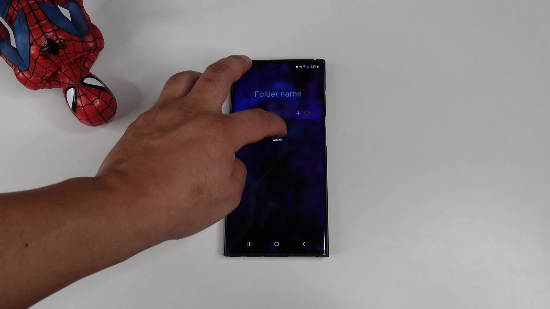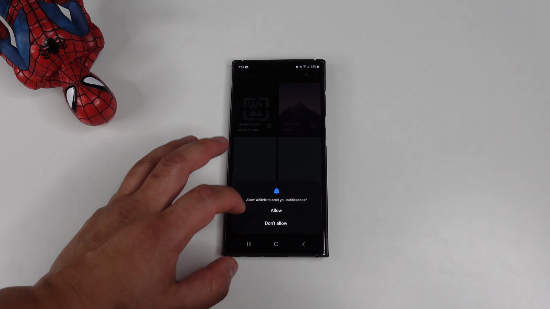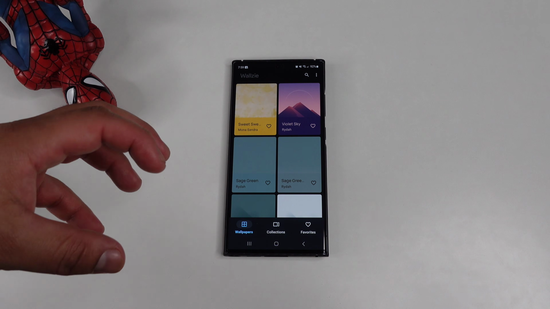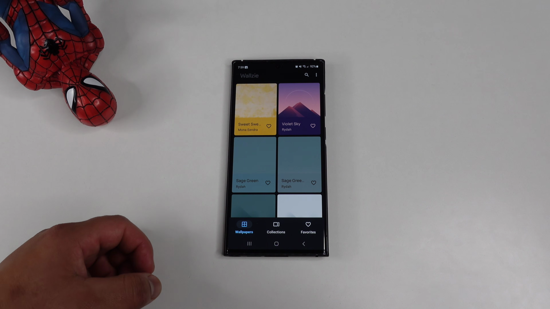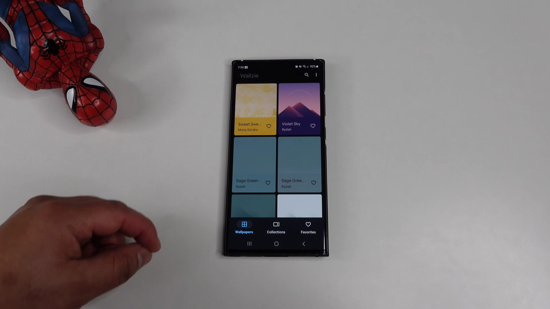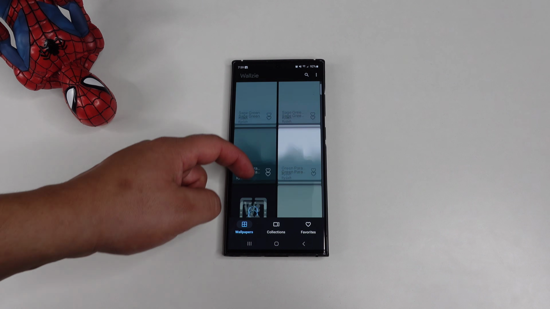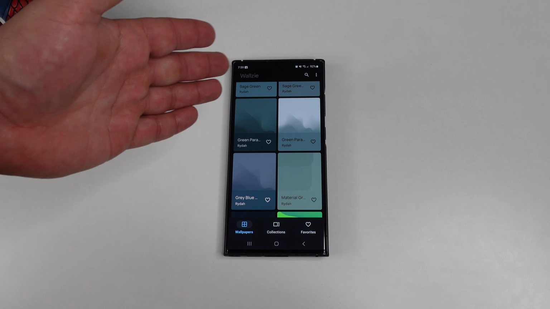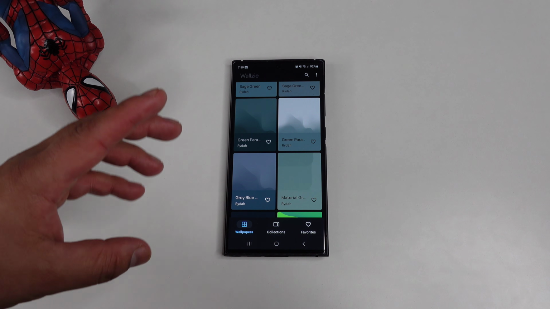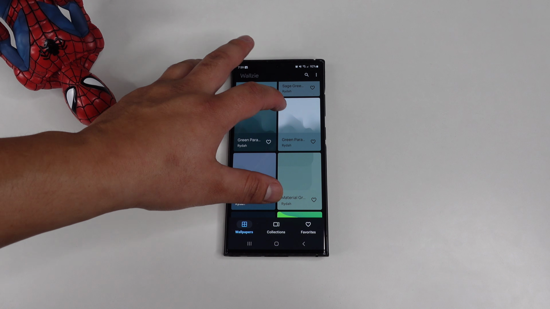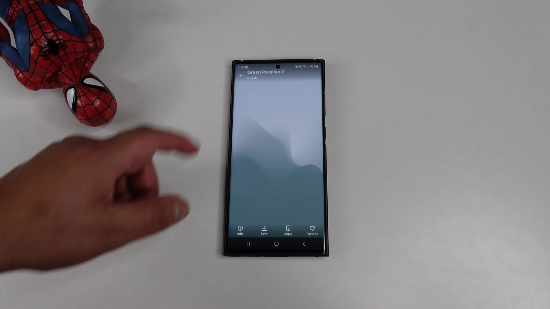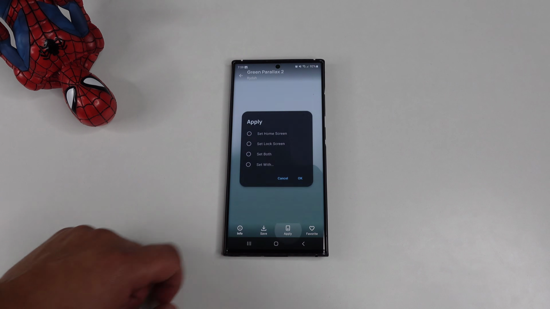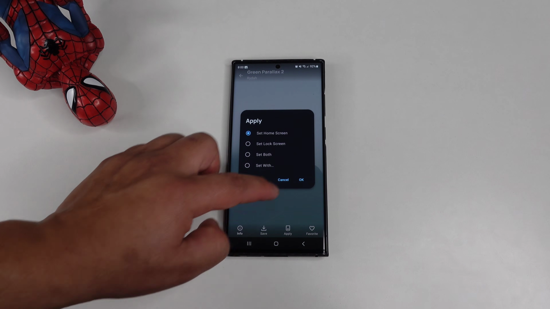Let's go to the next one, Wallsy. Now this is an app that I use if I want more of a clean look to my home screen when it comes to the wallpaper. They got a lot of clean looking wallpapers on here. So I do have the green Galaxy S23 Ultra. So if I want to give it a nice clean look and kind of match that, let's go with this. Green Parallax 2. All I have to do is apply, set home screen.